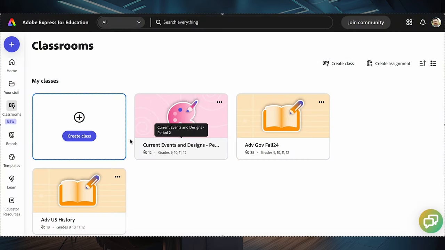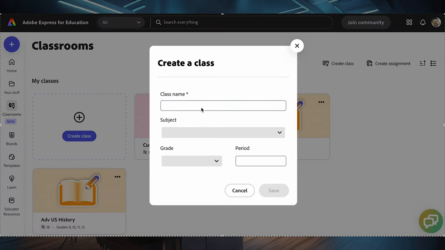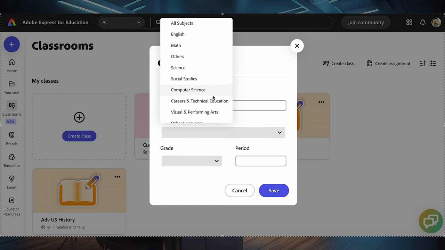Now, when creating a new class, you just hit Create Class and type in a name. It doesn't matter whatever you want to call the class. Here I'm using World Studies as just a placeholder. And then, just like before, make sure you pick your class tiles.